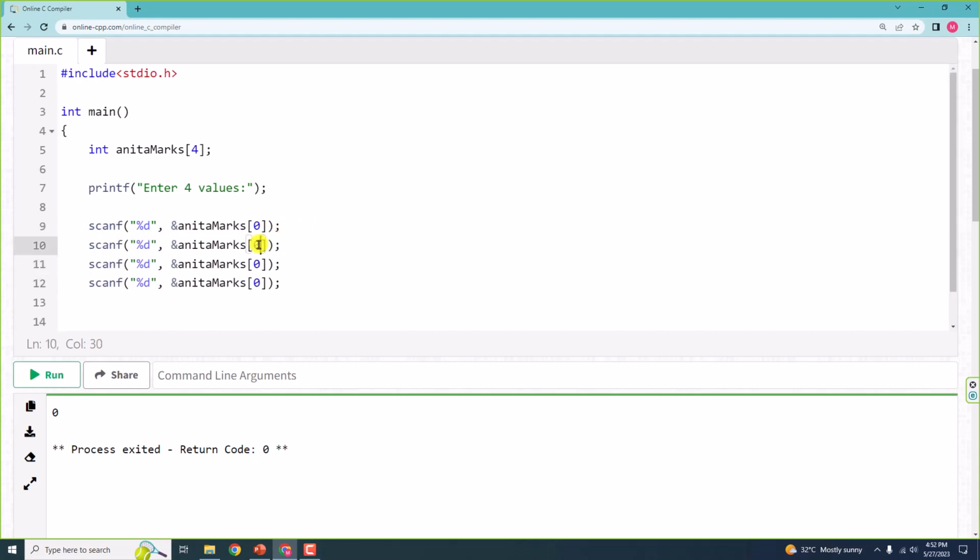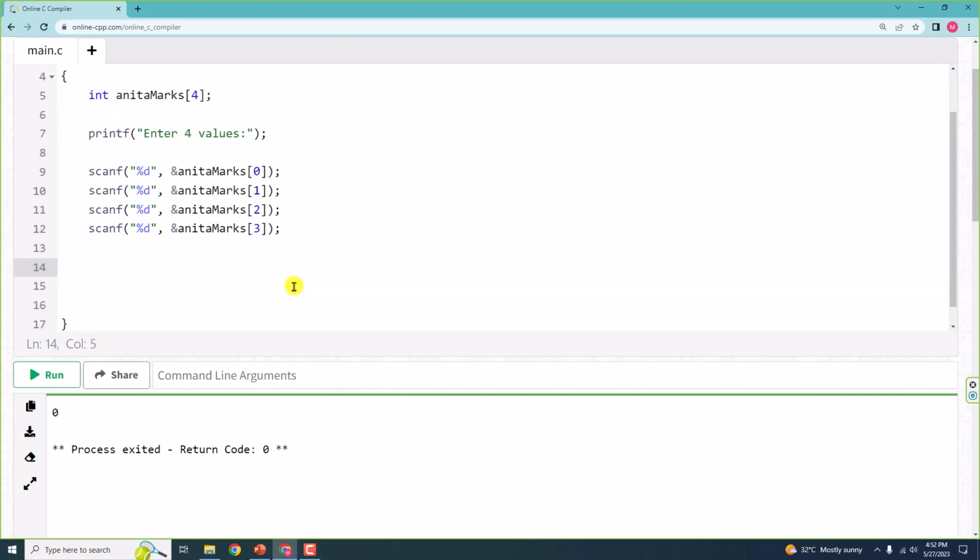Now let me quickly copy and paste it 4 times. The second value that the user enters must go to the first index position. The third value that the user enters must go to the second index position, and in the same way. Okay, now after this let me print it out.